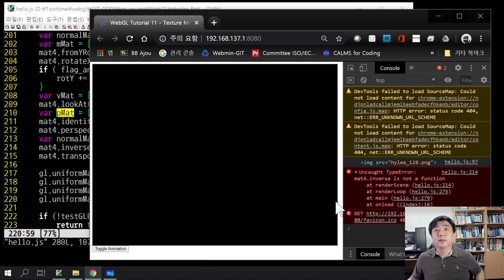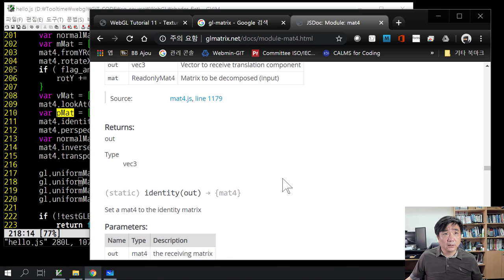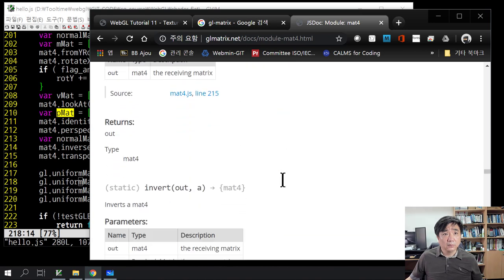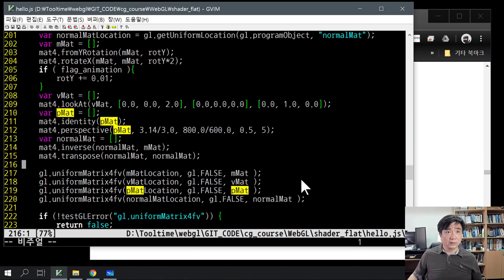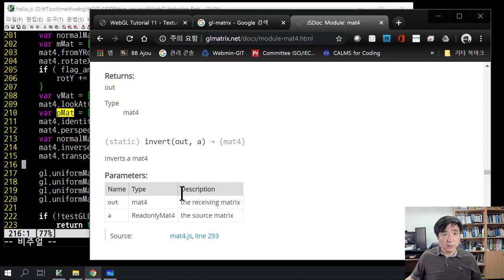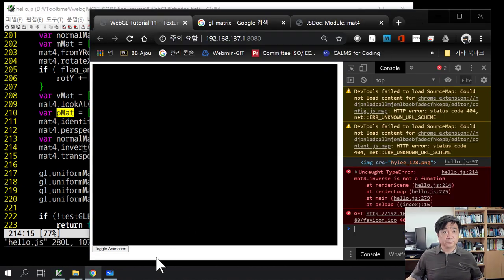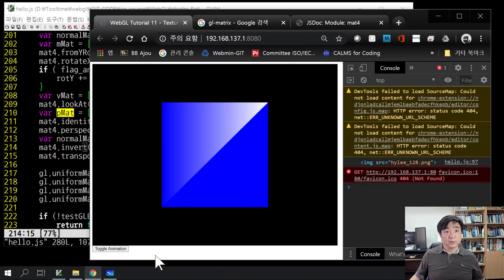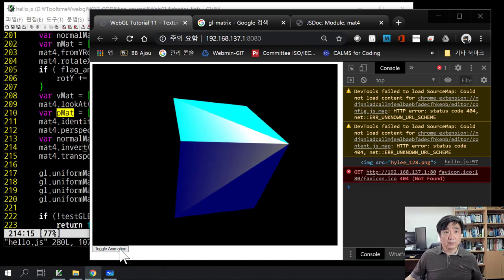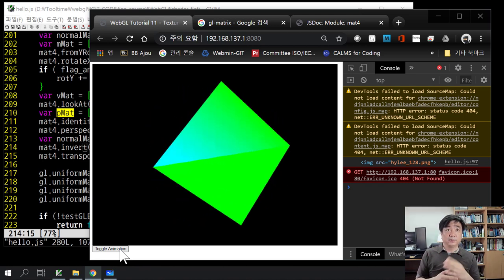There is some kind of error: matrix dot inverse is not a function. Let's check the identity and invert functions. The input parameters are out and in. Let's load it. Yes, it works well, I think.